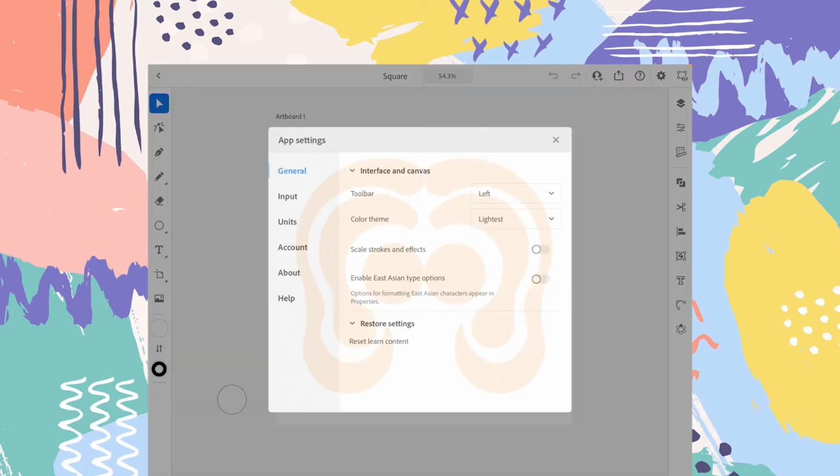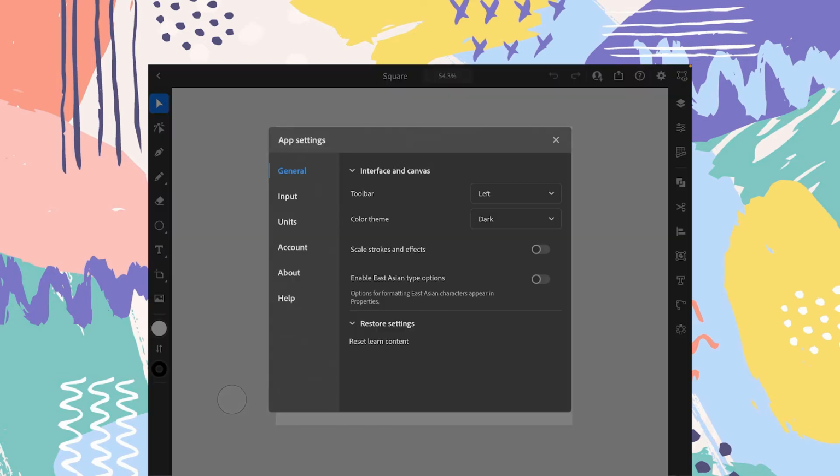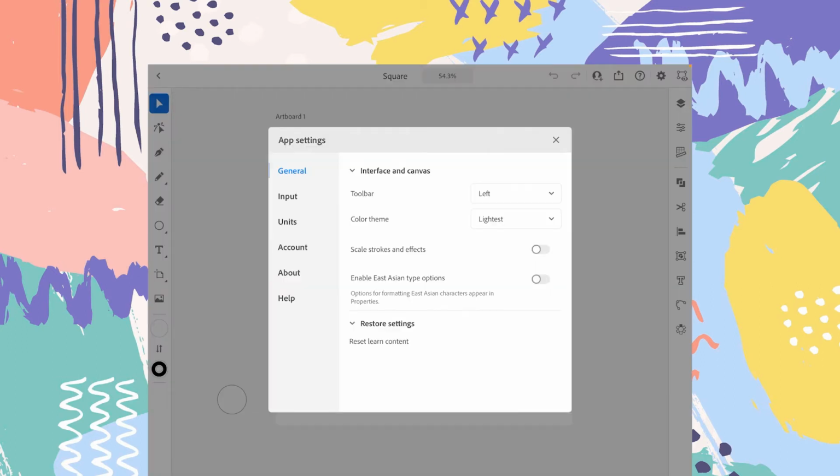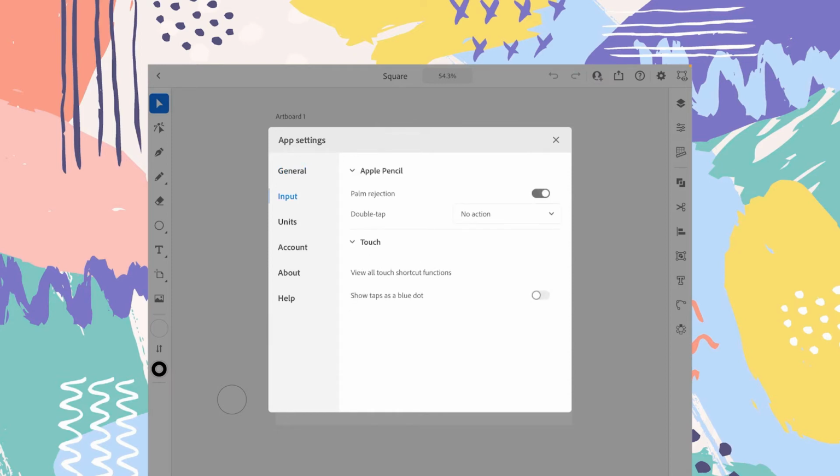So let's tap on this app settings. You will be given some general settings of the application. Right now we are in the general section, so you can change the toolbar placement from left to right like that. And you can also change the color theme from the options like the light one and the dark one. For now I am good with the light one. You can also check out these other options.